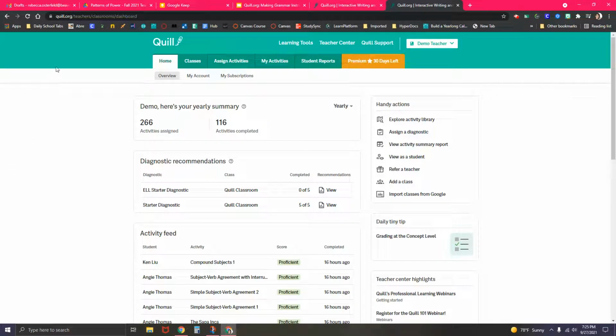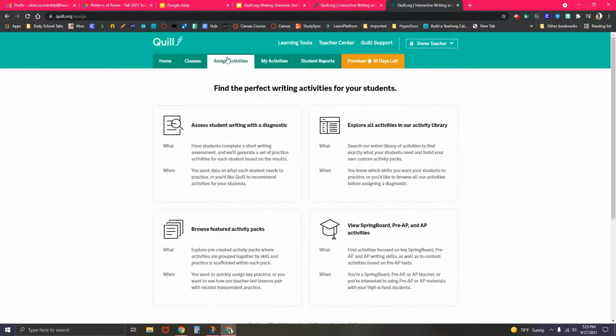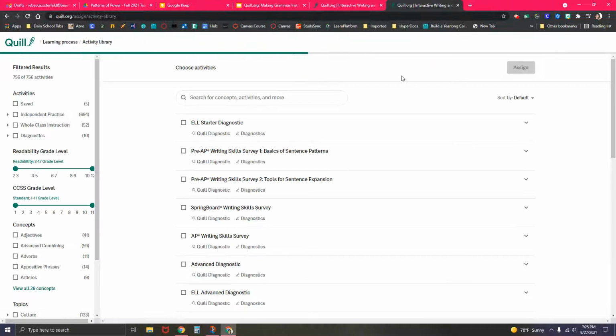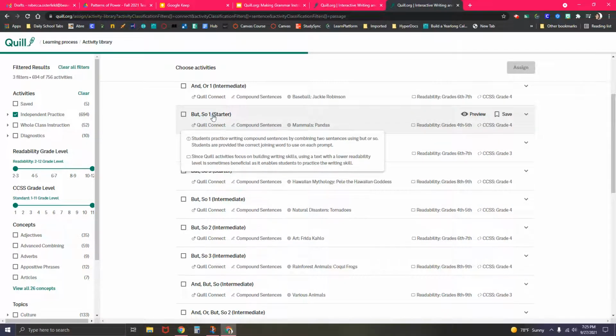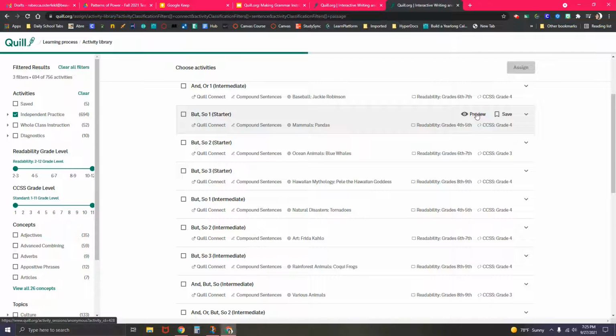So let's look at some of the main ways you would use Quill in the classroom. The first would be to give students independent practice on activities. Let me show you what that would look like for students. We're going to randomly pick an independent practice activity. We're going to use the but so starter. And I'm going to preview it here to show you what it looks like for the students. You would actually assign it to the students, but let's just preview it.